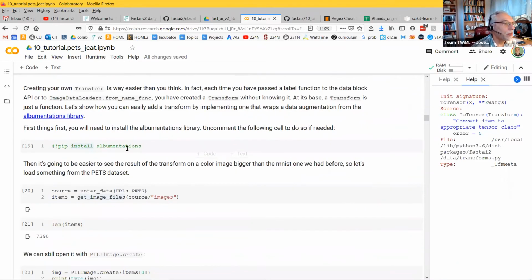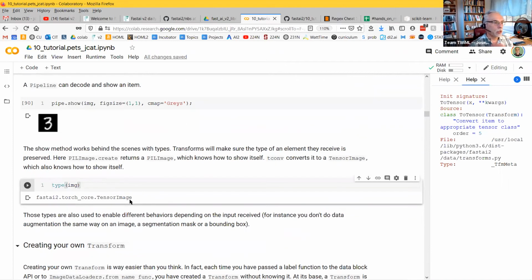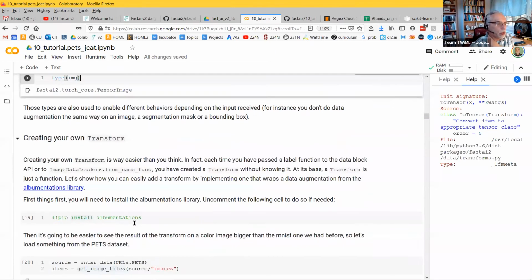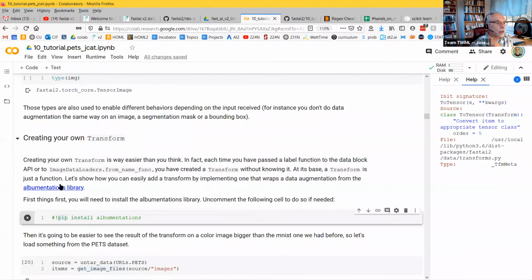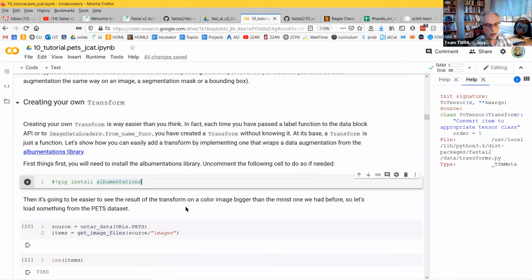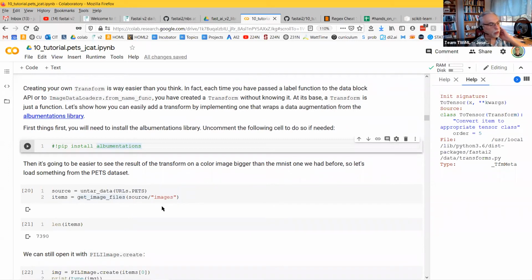Anyway, so we've gone through this. Now he says this is Dinesh's question, creating your own transform, and he shows how to do that. He uses this thing called the albumentations library that's external to FastAI, but apparently it's just a whole assortment of different transforms that you might want to apply to your images, like shifting and cropping and rotating and flipping and all kinds of stuff like that. The stuff he went through in the FastAI 1 course. So you have to install this. I don't have to do it because I've already done it, so I commented it out.